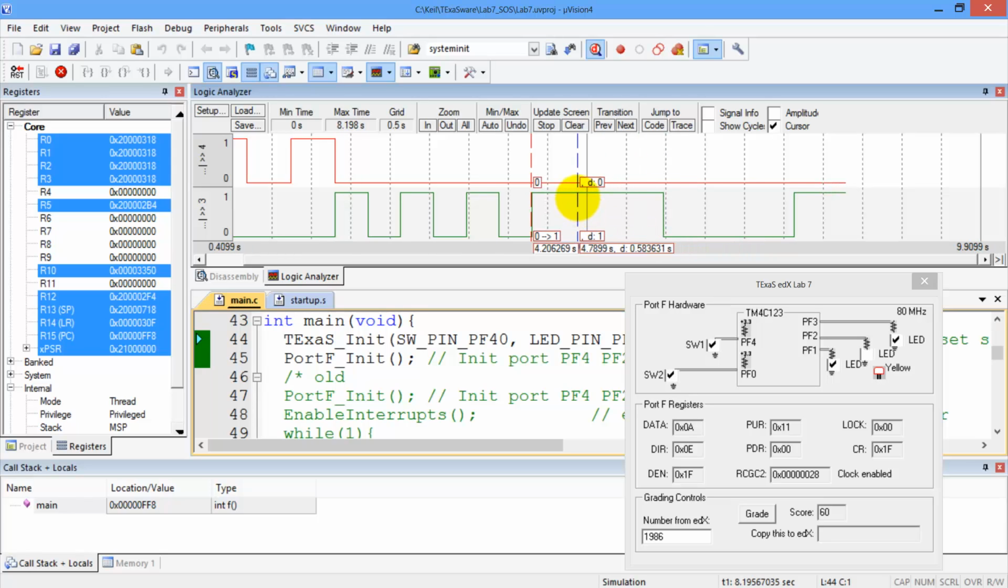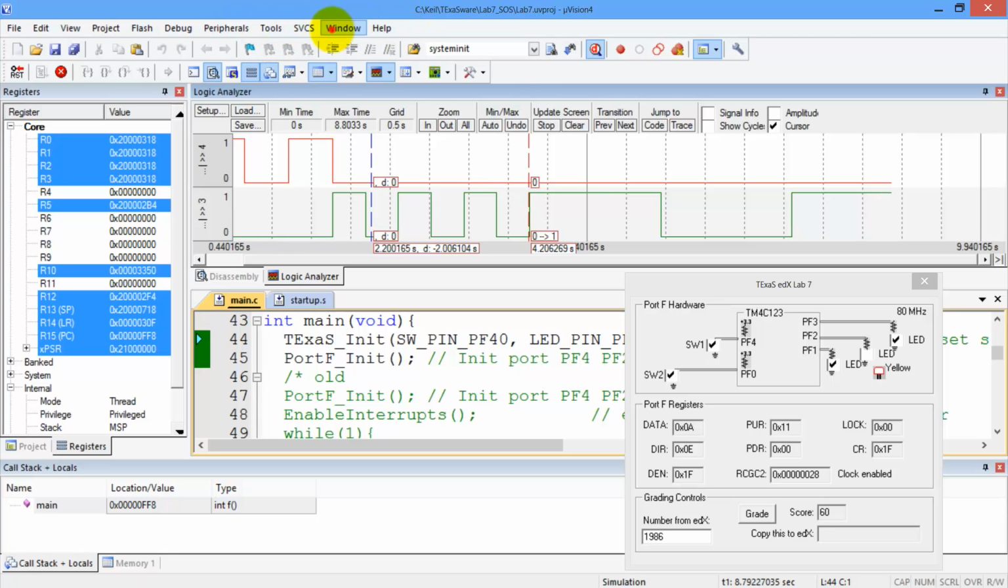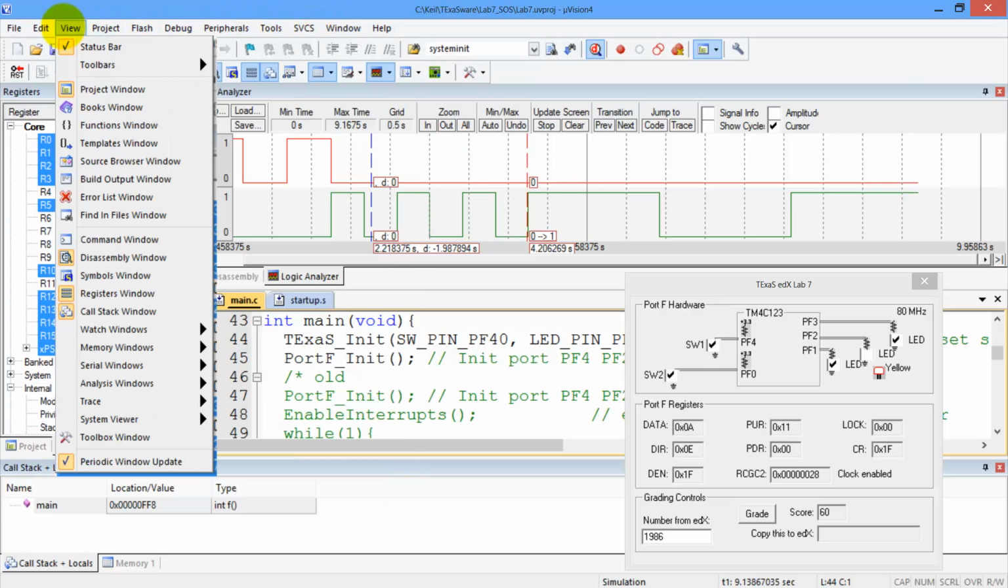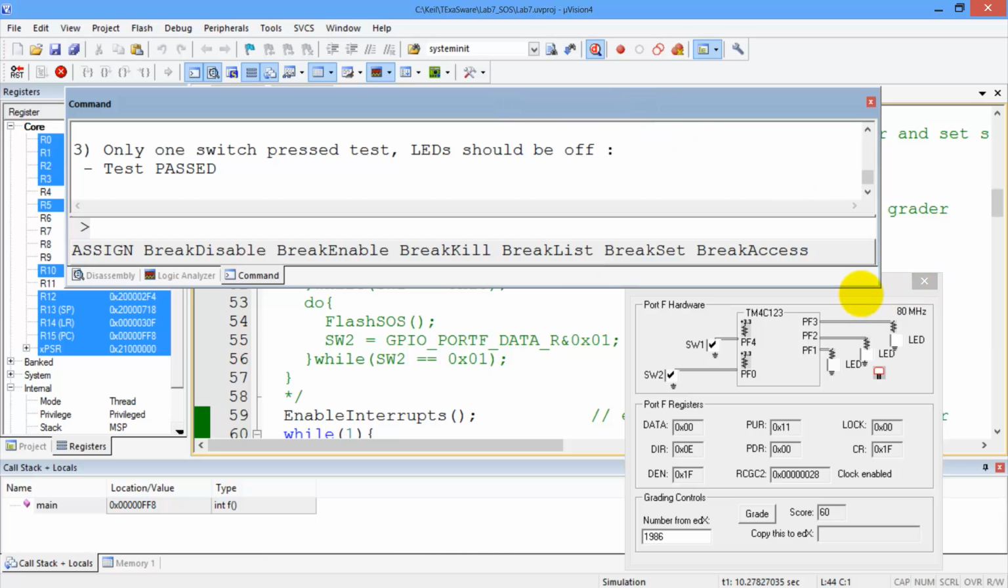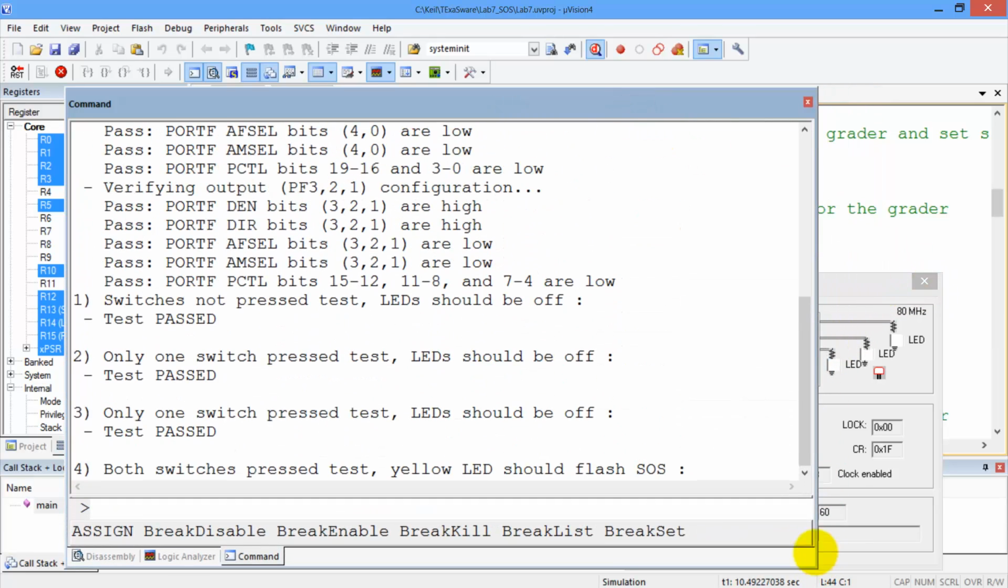All right. What's another window that's interesting to see? That's the command window. In the status bar, system viewers, tool window, there it is, command window. In the command window, we can see what it's doing. So let's break it open and watch the command window here.